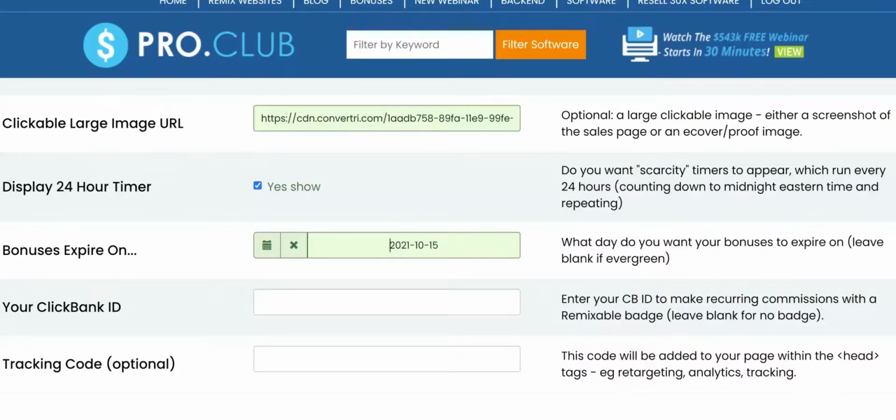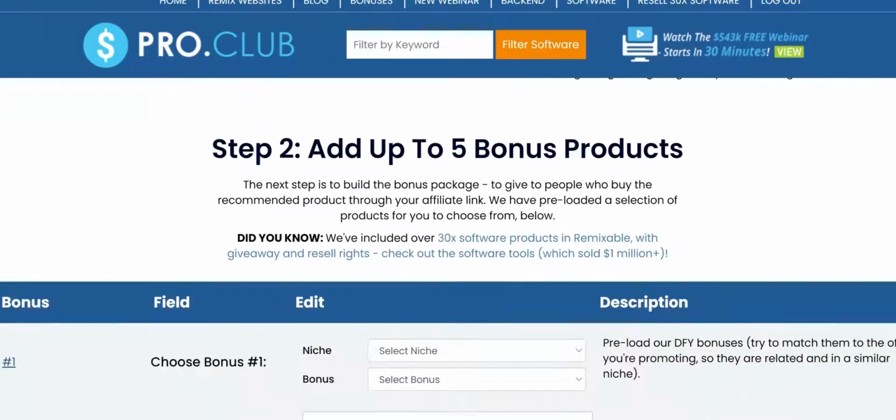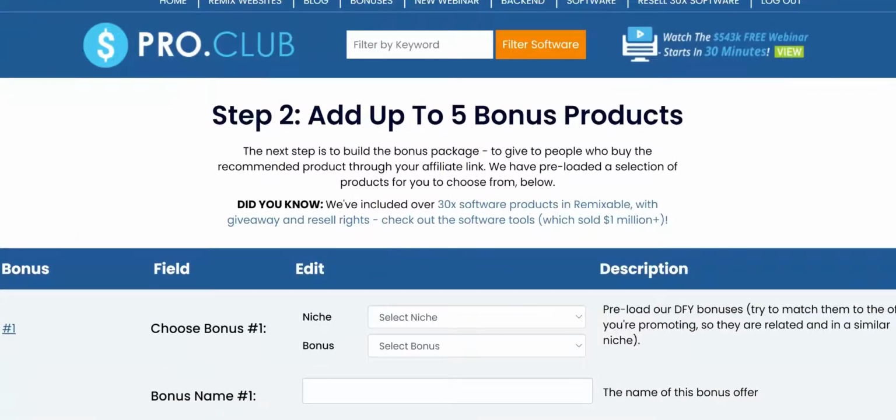And we can also enter our ClickBank ID. We can enter a tracking code. Adding the ClickBank ID will give us a remixable badge, so we can make some additional income promoting remixable. I'm going to leave that one blank. And that then brings us to the next step, which is add up to 5 bonus products.